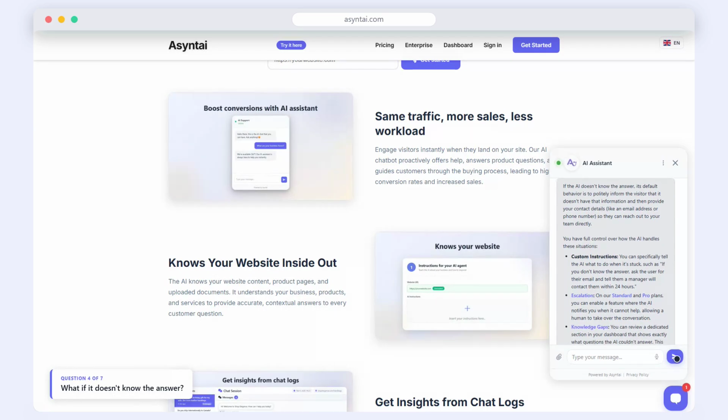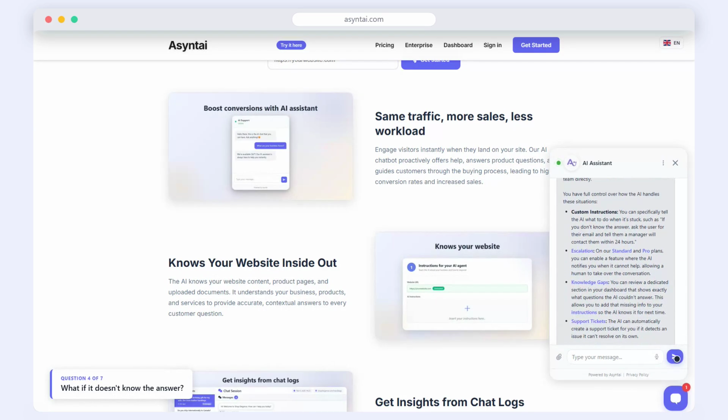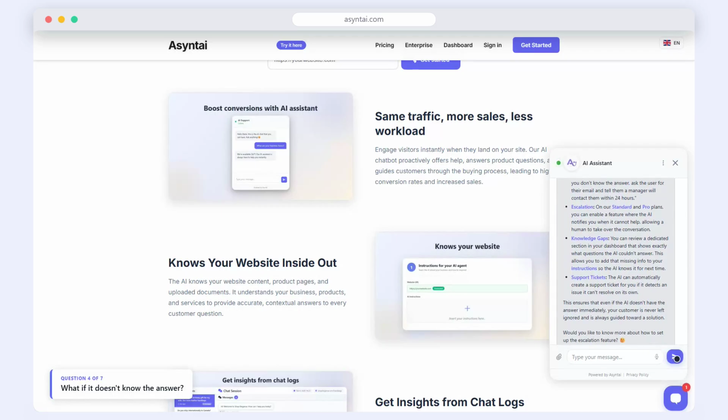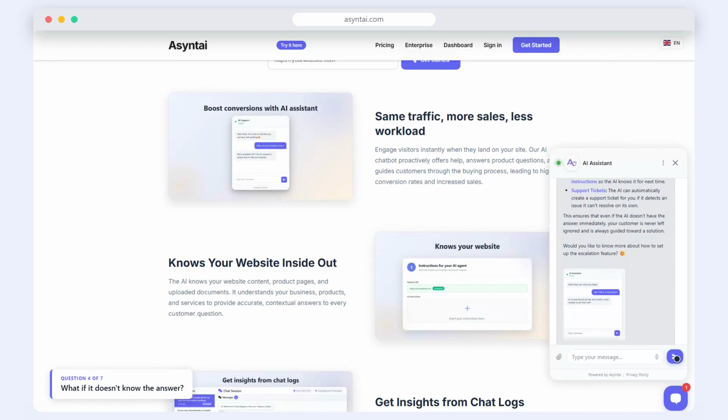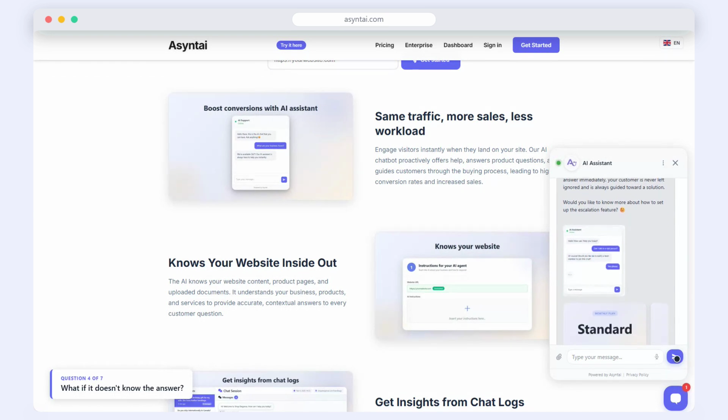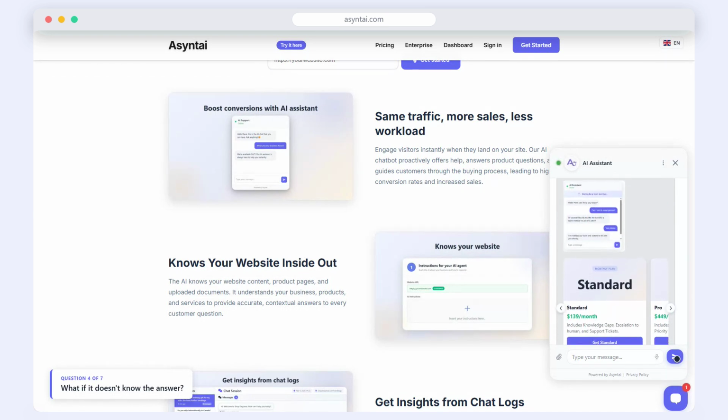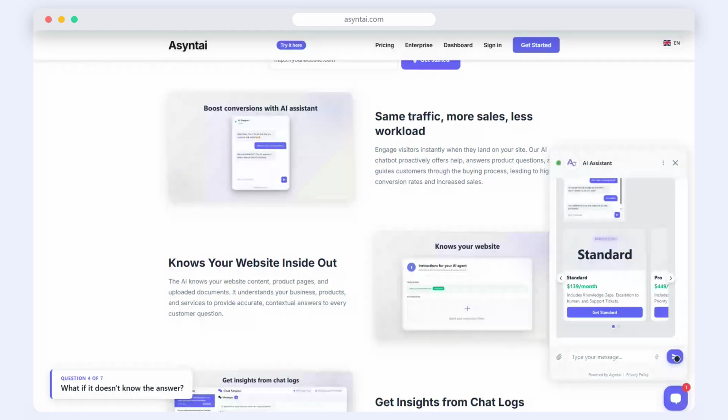Even when an answer isn't immediately available, your customers are always supported. You can customize fallback responses or enable human escalation on our standard and pro plans. Plus, discover and fill knowledge gaps directly from your dashboard. Every interaction leads to a solution.